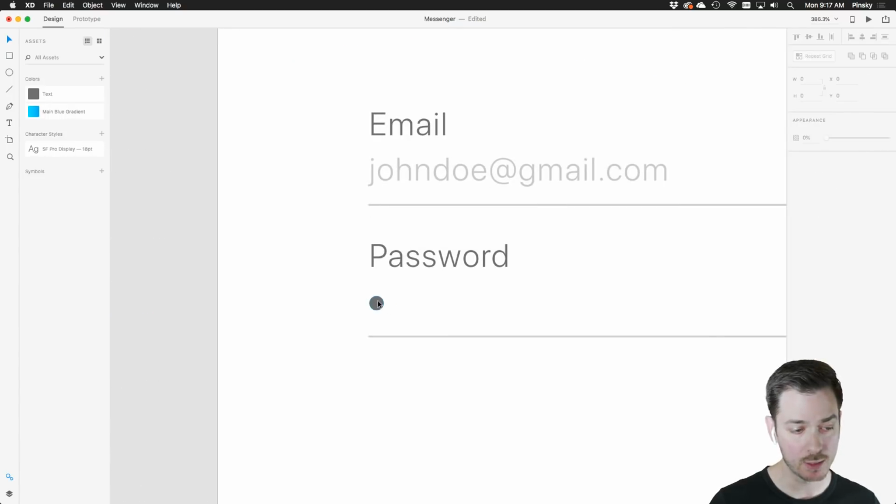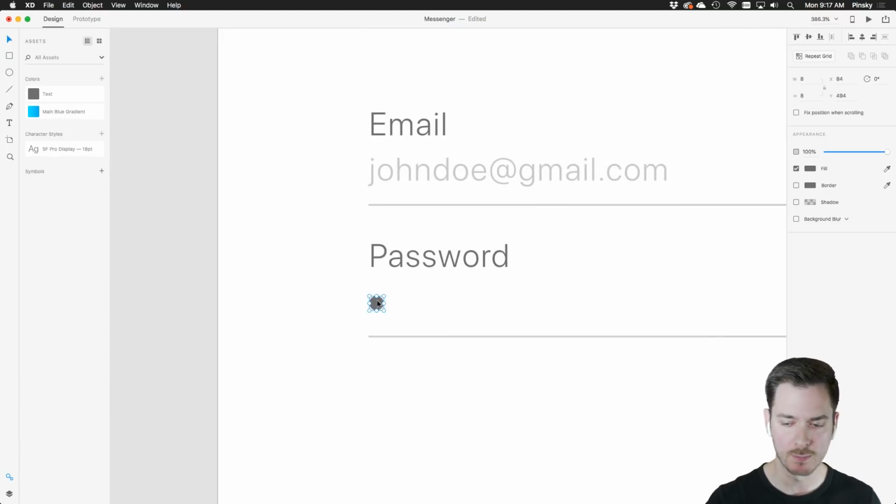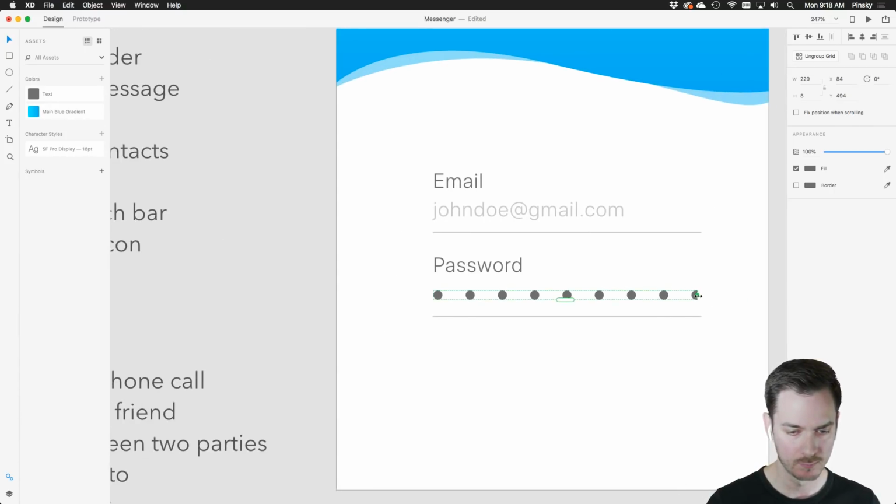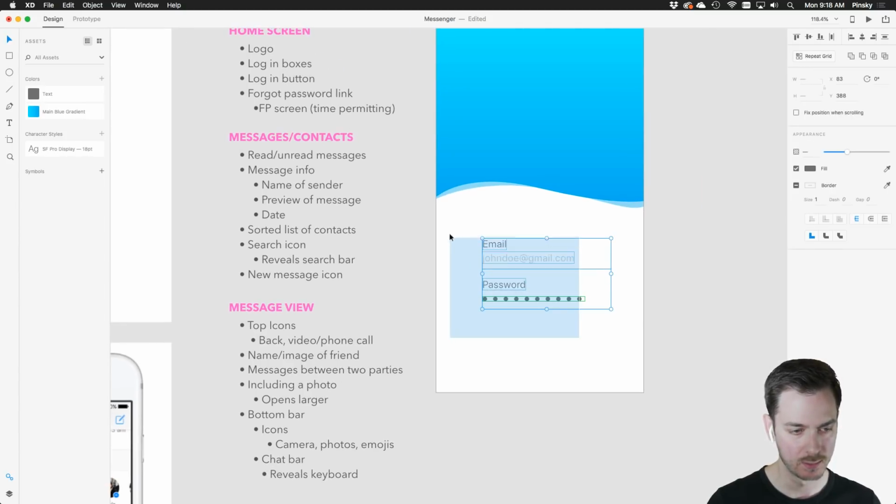And to create a repeat grid, and I'll be going a little bit more into repeat grids in a minute, I'm going to press Command or Control R, or you can press the repeat grid button over to the right. And then I can just drag out my password just like this. And then in between each one, I can drag this inwards to make them a little bit squishier. There we go. Beautiful. All right. Move these up a little bit and center it.